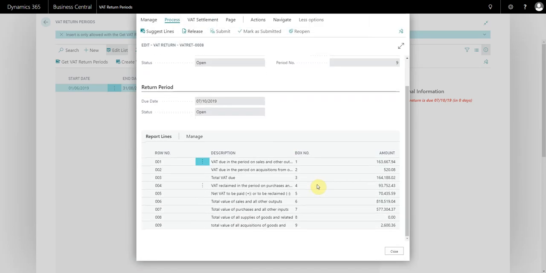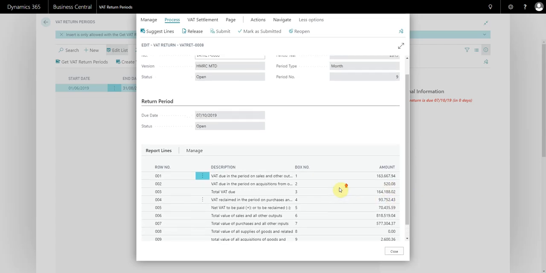Press OK. And it's going to generate your VAT return, so you've got your normal 9 boxes as you would expect. Now, it's up to you to make sure that these are correct. It's completely within your responsibility to double check these figures. Once you've submitted these, it's yourself that is liable.